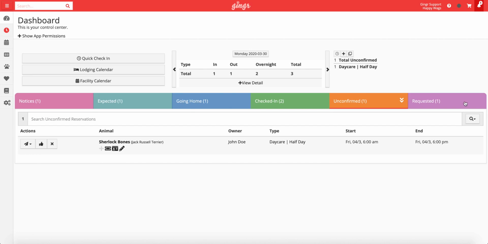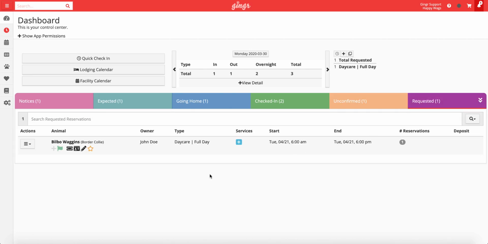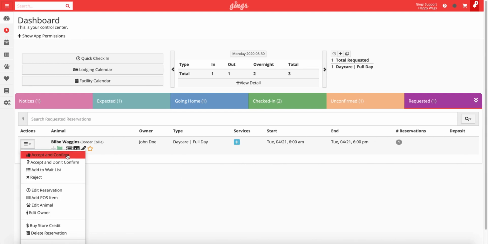The Requested tab lists reservation and appointment requests that customers have created from the customer portal which need your approval. Click the Action menu to accept, confirm, or reject the reservations. You can also edit these requests here.